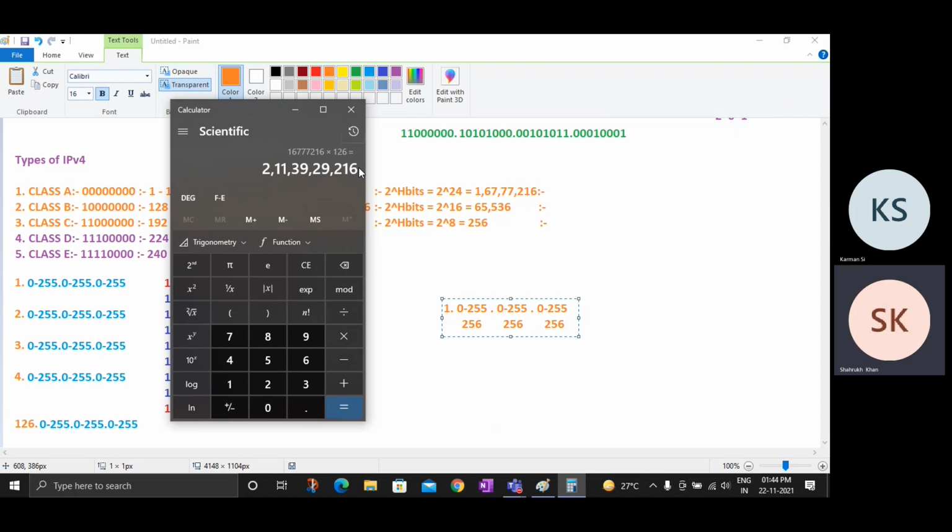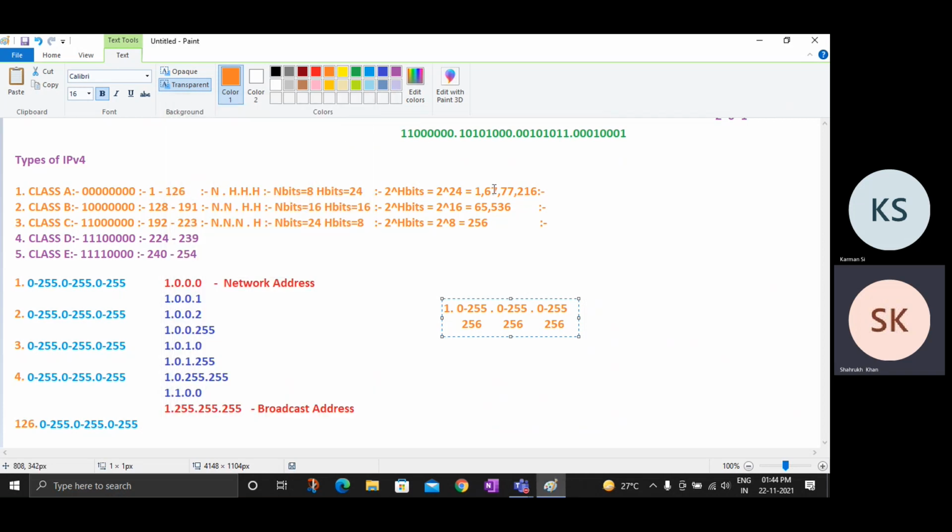211 crore 39 lakh, only in class A. So that's the total number of different IP addresses available in class A. If you only want the number of IP addresses in a single network of class A, that is this one, 1 crore 67 lakh 77,216.